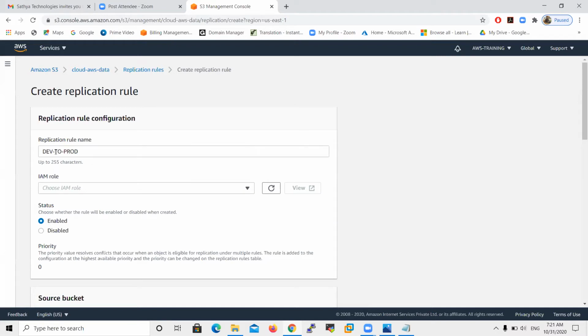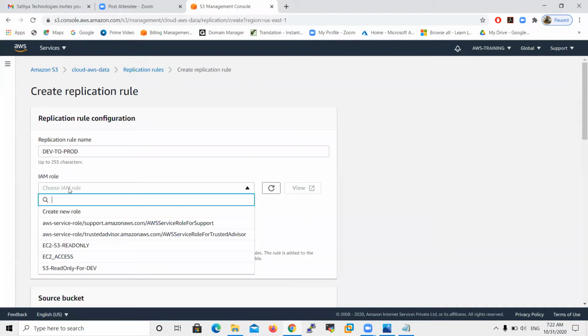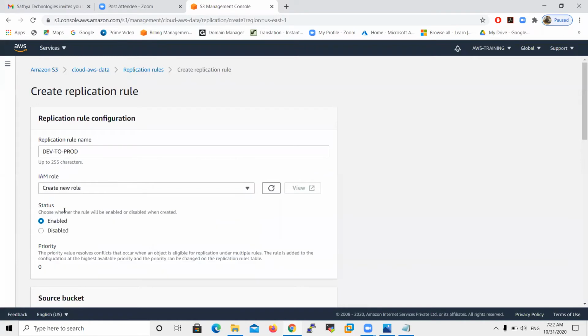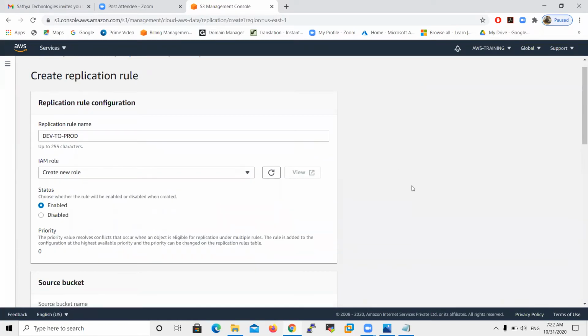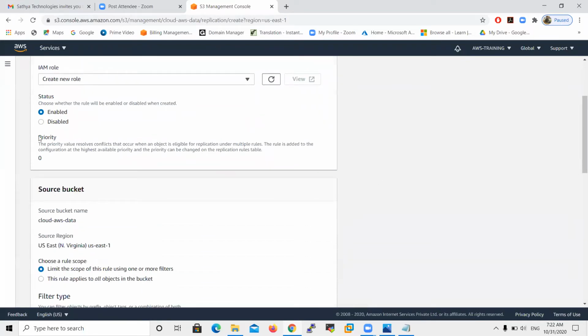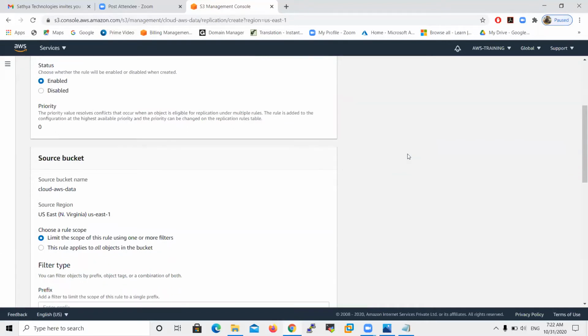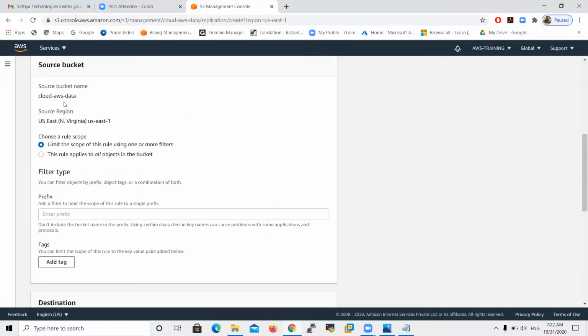Now I want to replicate the data from the dev bucket to the production bucket. And you must write a role. What is a role? A role is nothing but making a service request. So create a new role. That is the first important thing. And then the status is enabled. And now this is the source bucket, cloud AWS data.